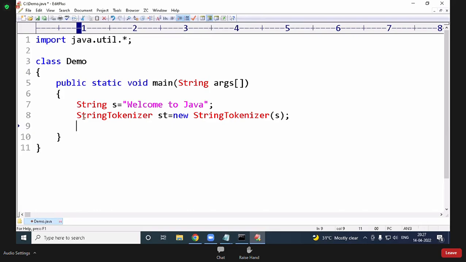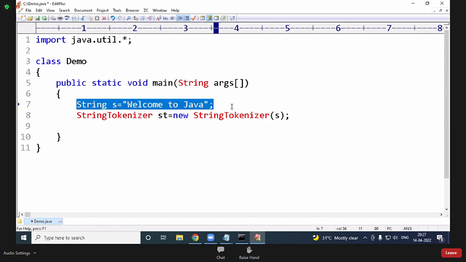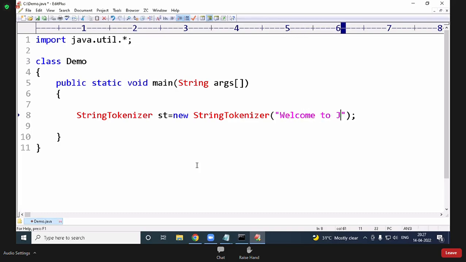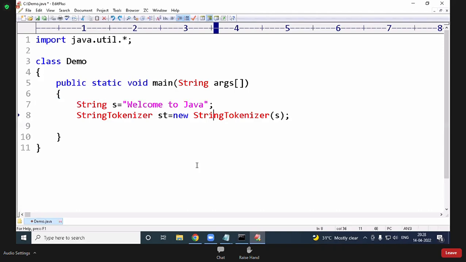So the string tokenizer class depends on the string class. Otherwise, you can pass it like this also. Here only "Welcome to Java" you can pass directly. Here I passed an object reference, there I passed the string directly. So like this also valid, like this also valid.